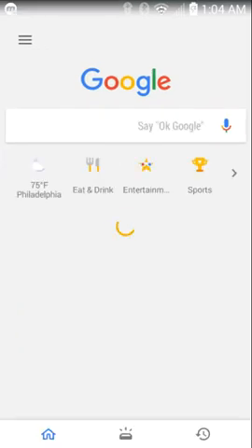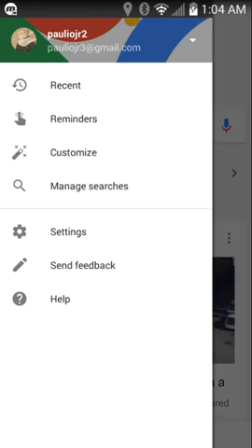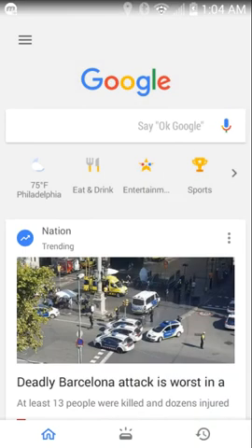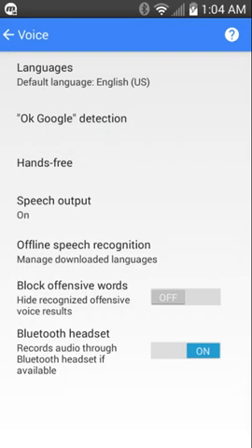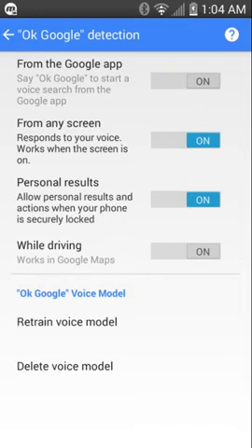And then from there, we're going to go to these three horizontal bars, and then we're going to go to settings. From settings, we're going to go to voice. Then we're going to disable basically anything that has a Google Voice related option. So I'm going to first turn that off for the Bluetooth headset. But where we really want to go is to the OK Google detection.